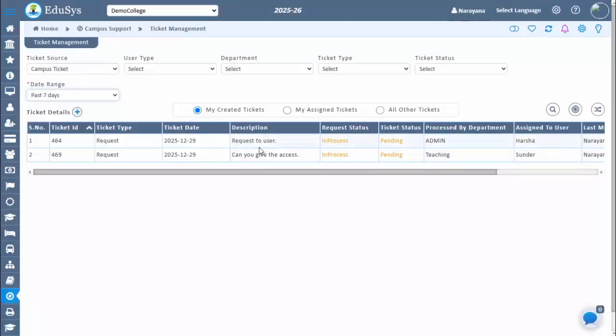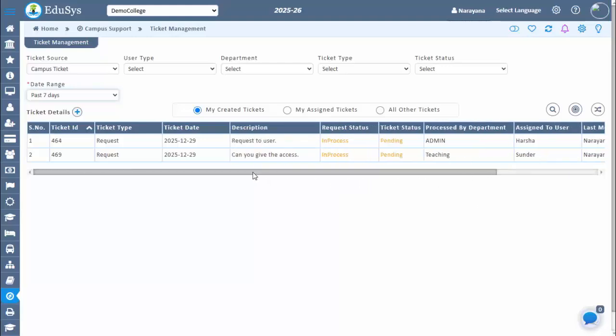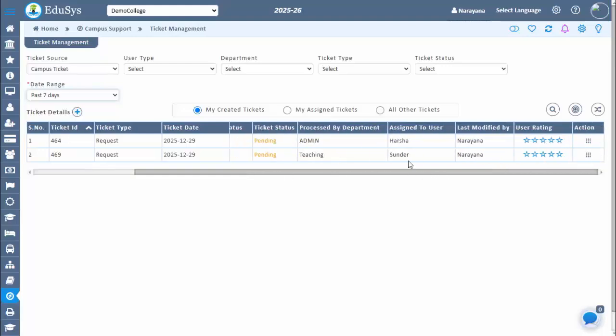The raised ticket then becomes visible in the ticket details dashboard where stakeholders can maintain or monitor its progress through dedicated views such as My Create Ticket. Each ticket displays complete operational information including ticket ID, ticket type, creation date, description, request status, ticket status, process department, assigned user, last modified by, and user rating. This ensures full transparency and traceability throughout the life cycle of every request.